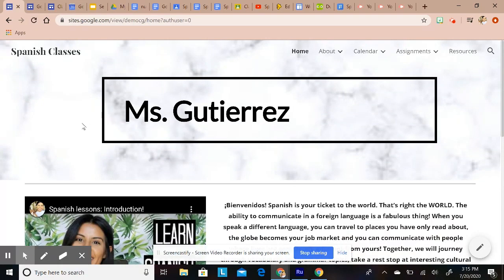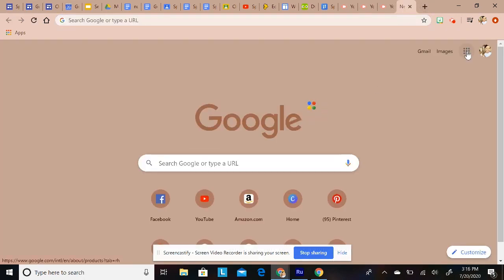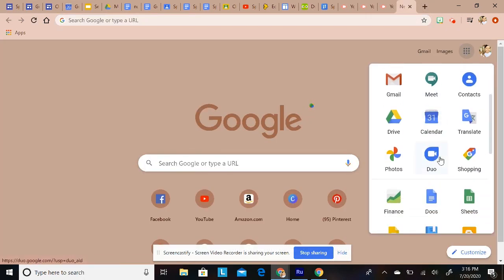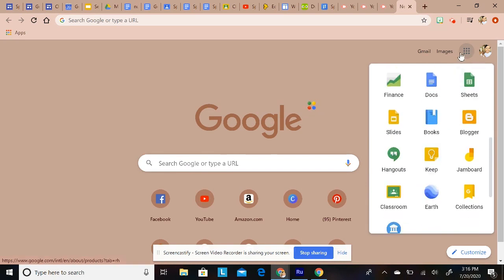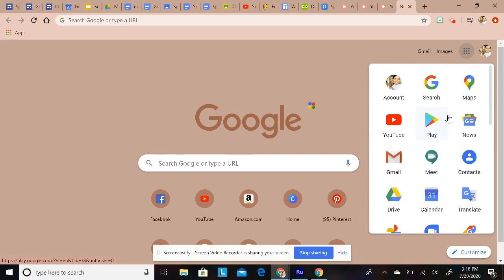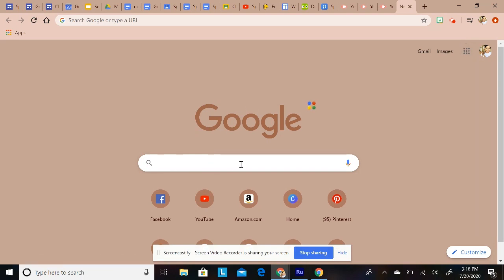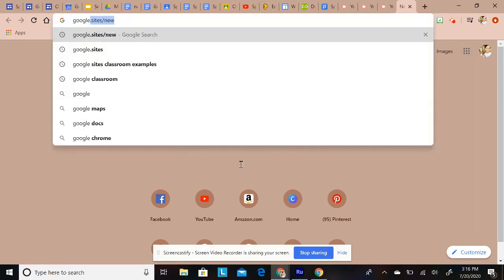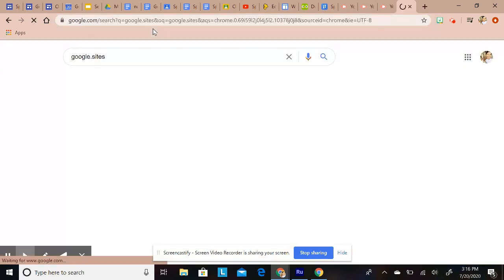So first things first, you are going to want to go to Google Sites. Now mine already should pop up here if I click on my little waffle, and it does not, but that's okay. So what we want to do is go to Google, and you can actually just put Google Sites, or Google Sites New. It really doesn't matter. For time purposes, I'm going to show you Google Sites, and they'll come up.